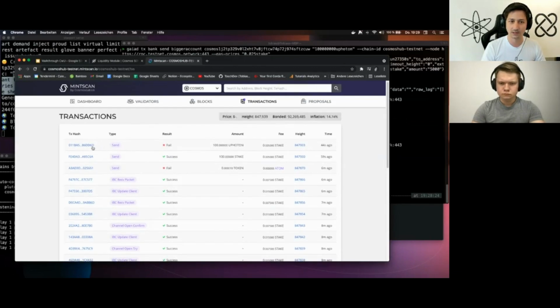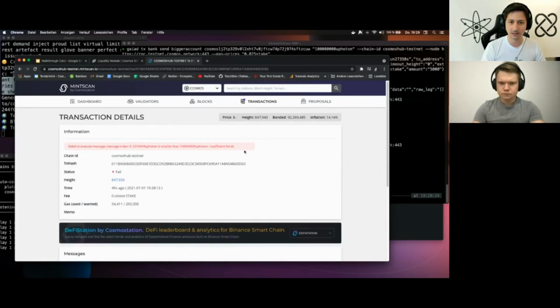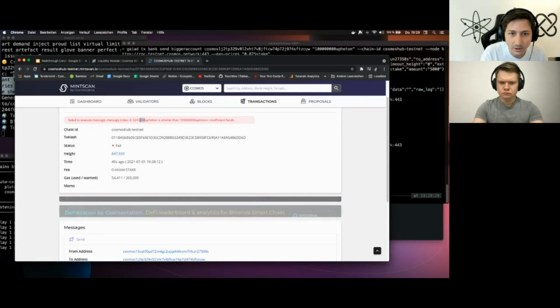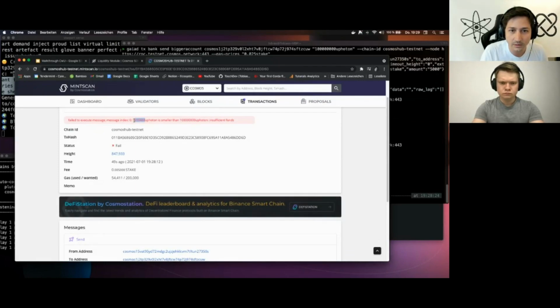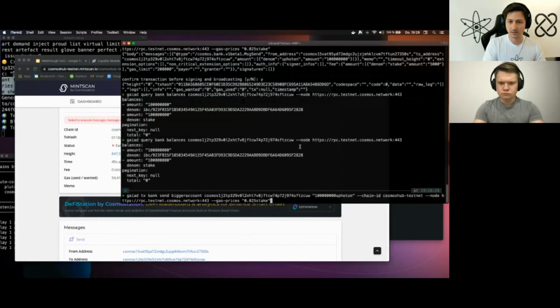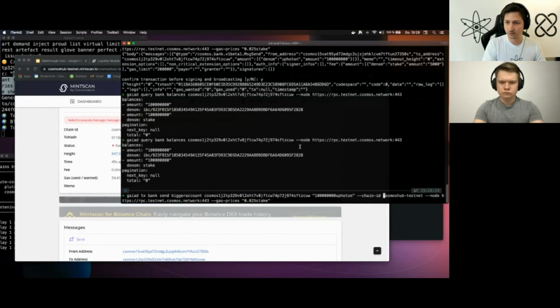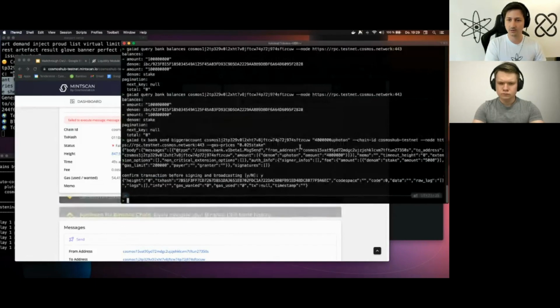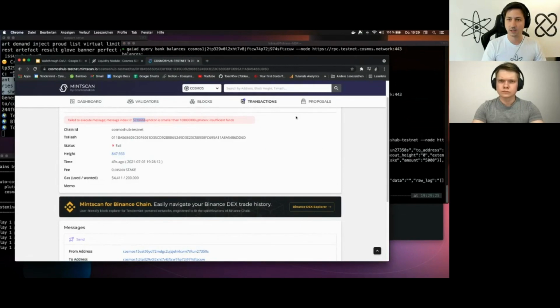We see this failed. Why did this fail? Because I don't have that much. So how much do I have? 3, 6. So instead of 100 million, I probably have to reduce this to 4, 1, 2, 3, 4, 5, 6. I hope this works. And let's look into the transactions again.